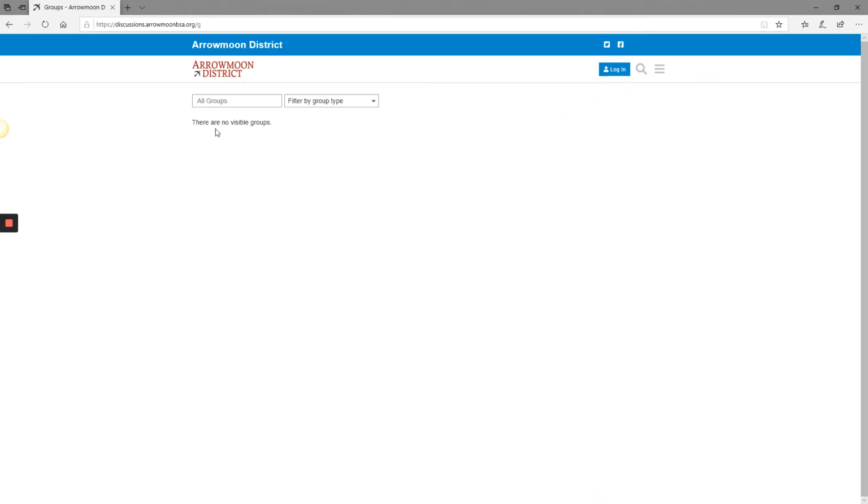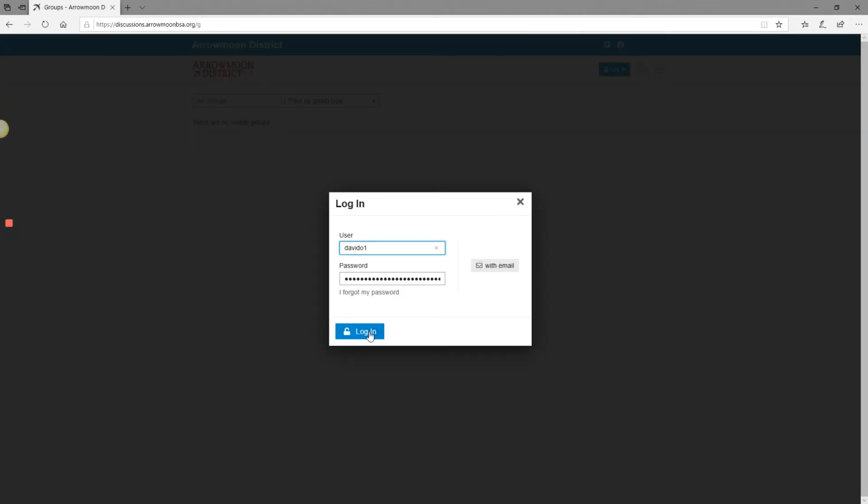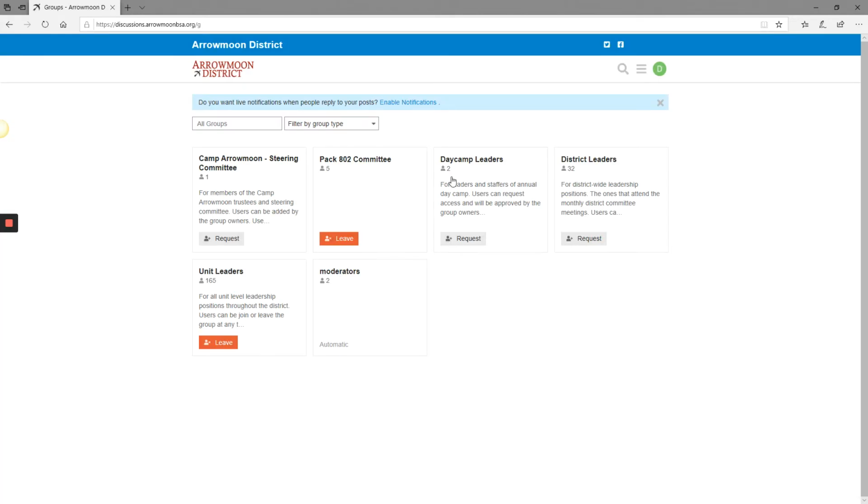Groups, these are our different groups. Let me get logged in. To log in, if you don't know, you have to be invited. So anybody that's a user can invite somebody else.